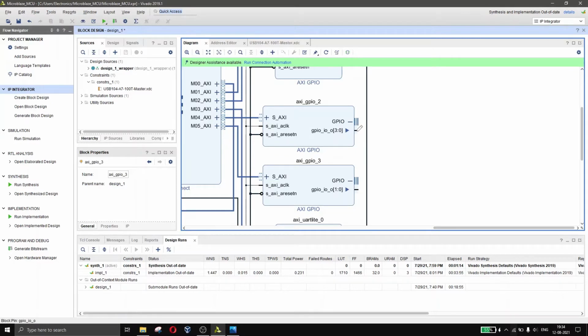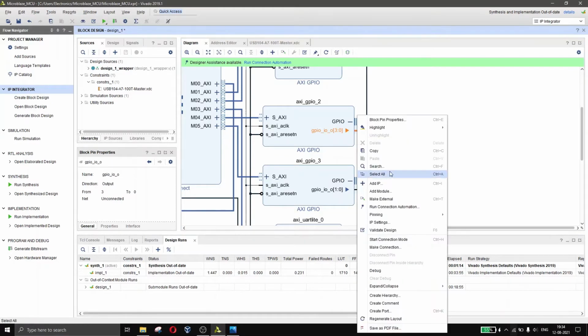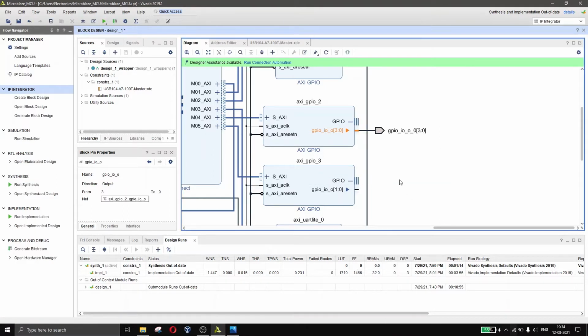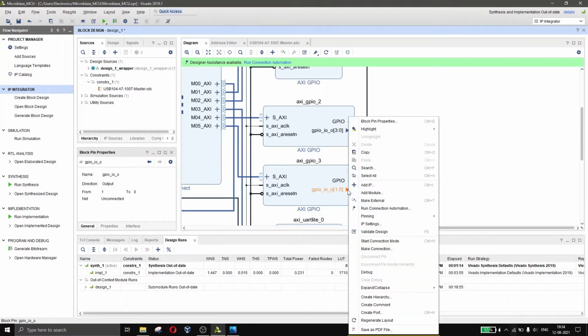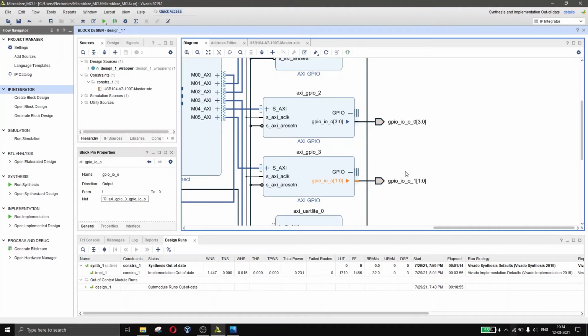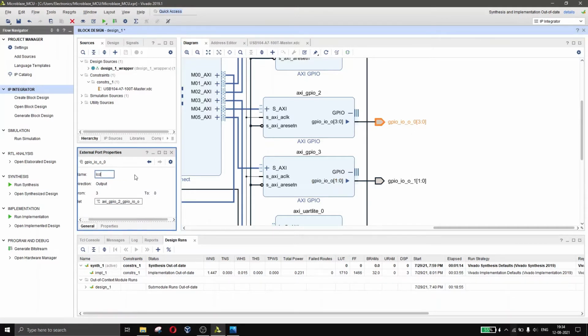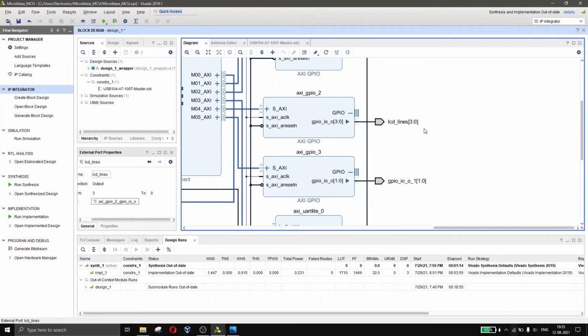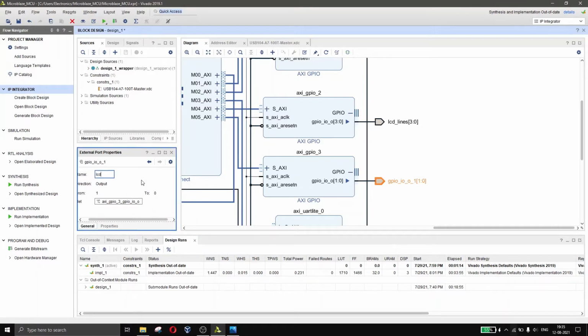We'll make both of these external now. Click on it, make external, and then again click on it, make external. We said that we'll be using this one for LCD lines and this one for register select and enable. So click on this, change the name to LCD lines, 4 bit wide. Then this one will be LCD RSEN, register select and then enable.